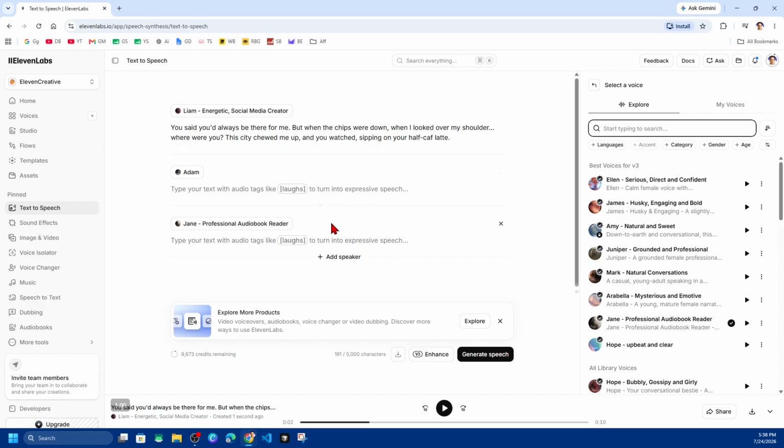I haven't played around with this option too much, but I know that this is the best way to add different speakers and create that multi-voice dialogue inside of ElevenLabs.